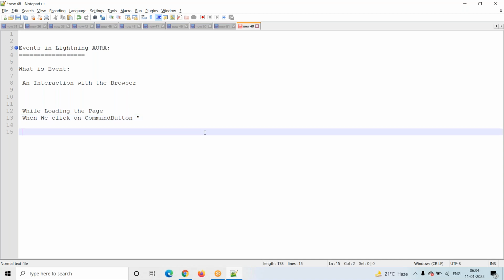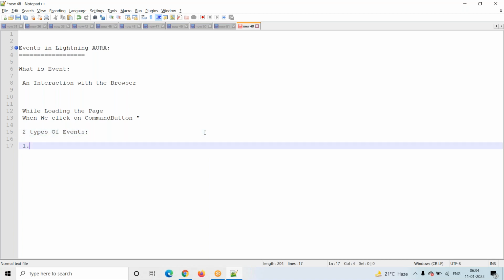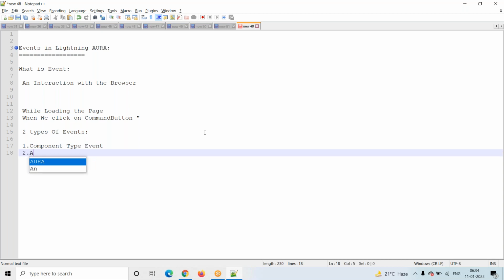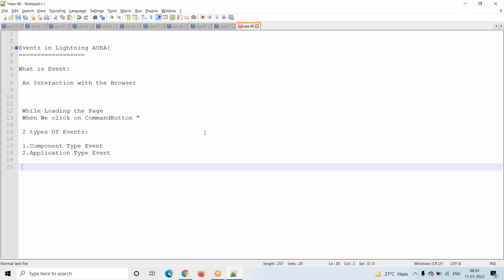So there are two types of events. One is the component type event, and another one is the application type event.